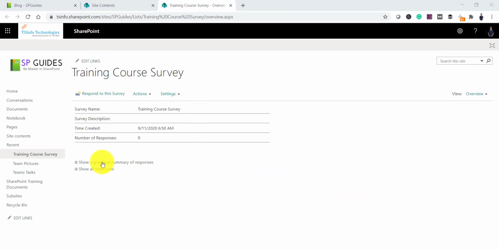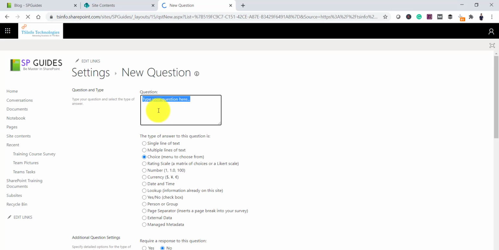This is how a SharePoint survey list looks like. We don't have any questions here. So the first thing that we will do here is we will add some questions into this. For this you can see here settings and then add questions. Once you go over here, then you can add the questions here.